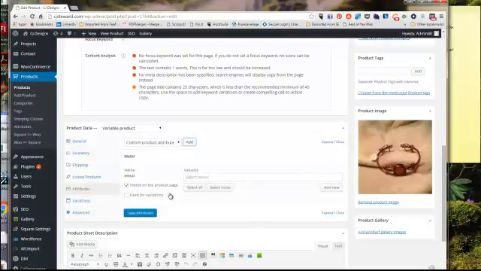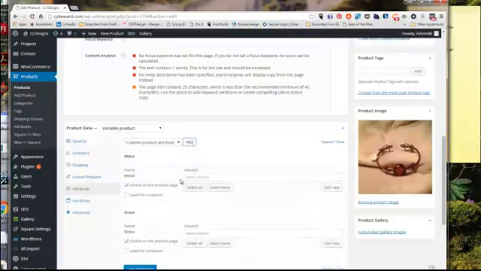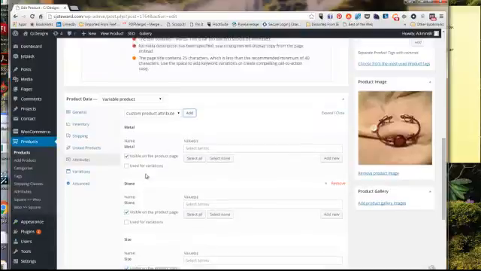And then we want to add stone, and add. And then we want to add the size. So we click size in the drop down, and we click add. Okay, so each one of these now, we've added the 3 attributes that we want for the product.